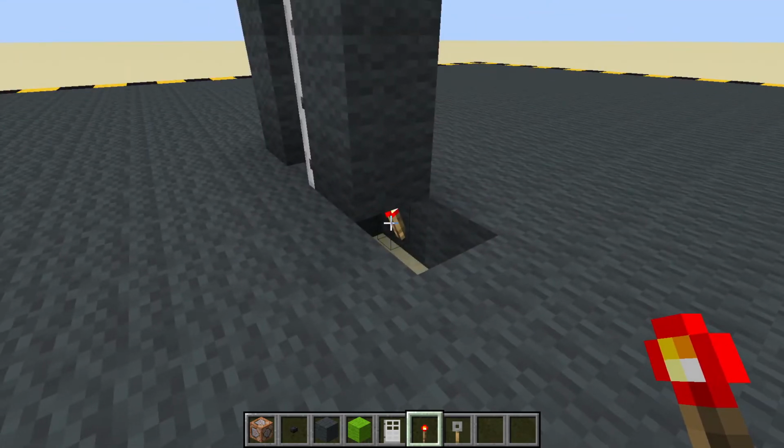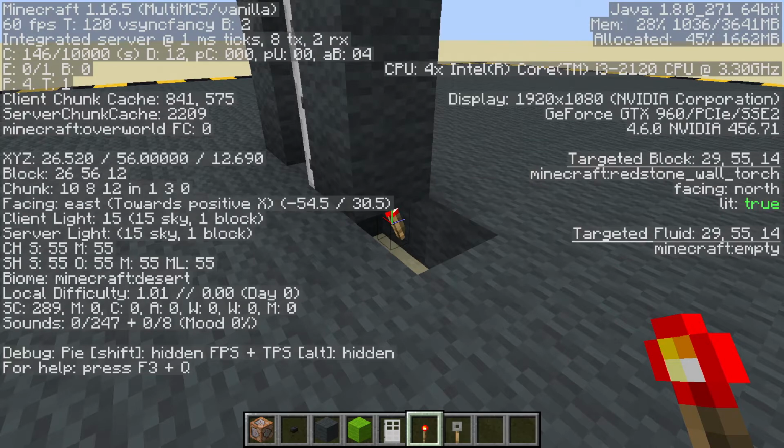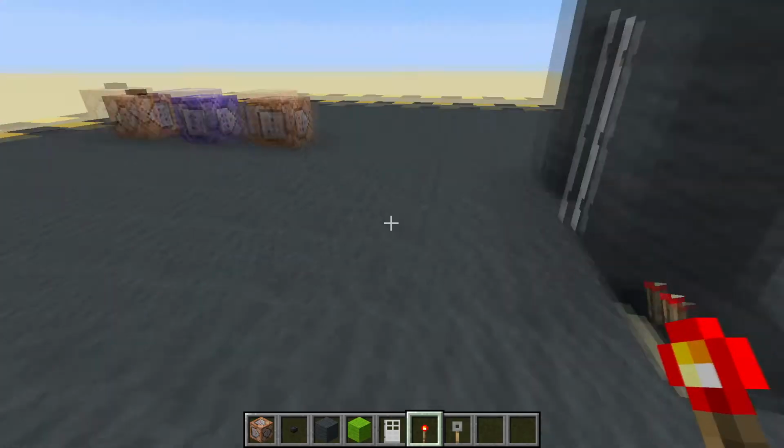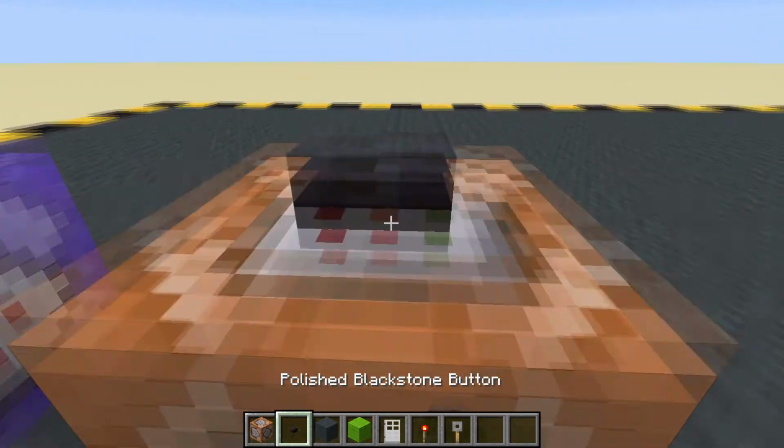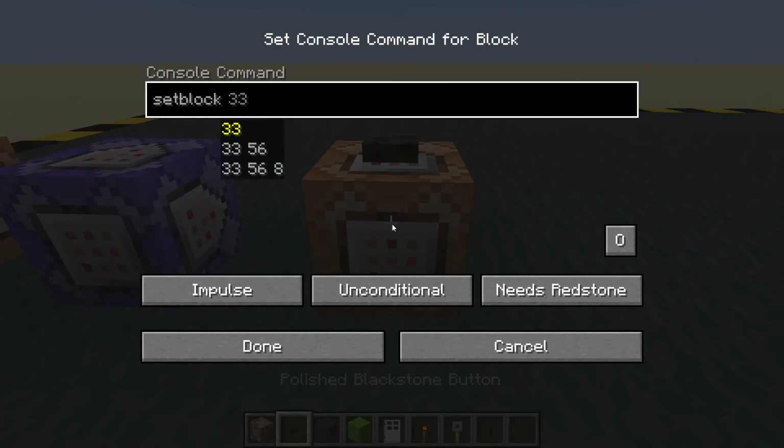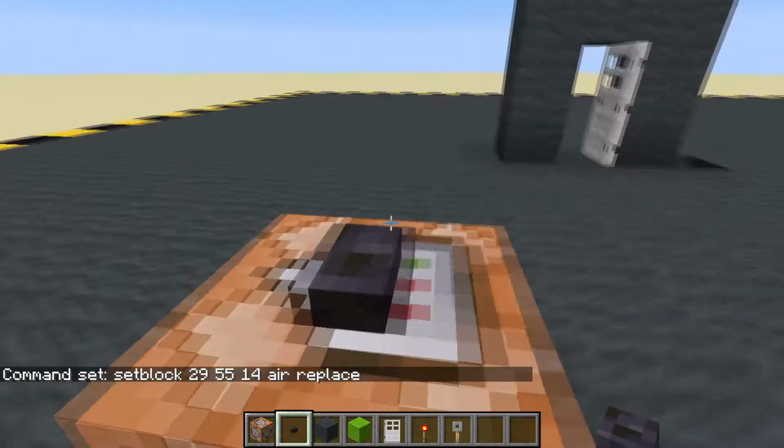Let's look at that torch with F3. And on the right hand side you can see lit: true. And just above that it is a redstone wall torch and it is facing north. Okay. And we've got its coordinates. This is going to be our reset. We are going to set a block there. We're going to set that to air. Done. Now that should shut the door.